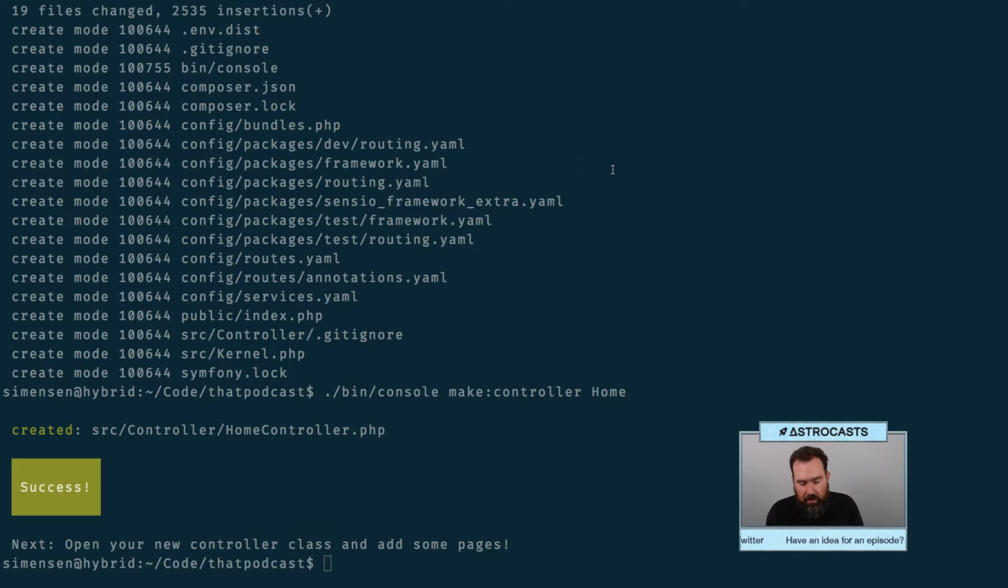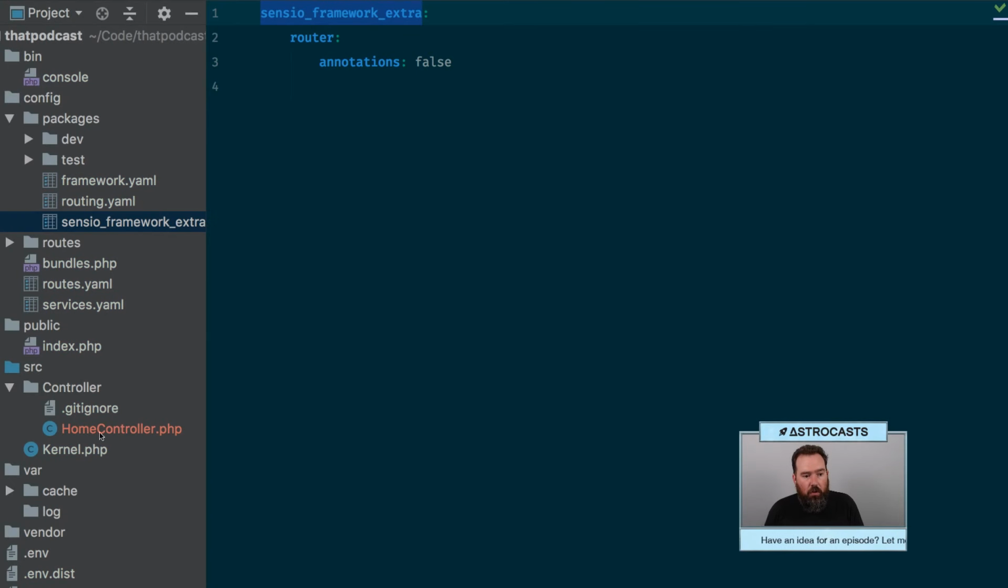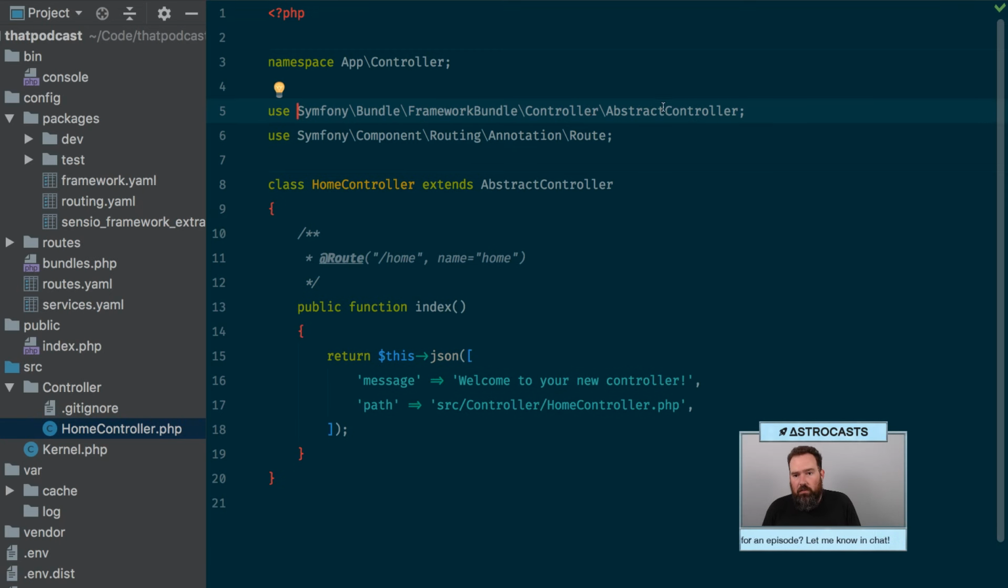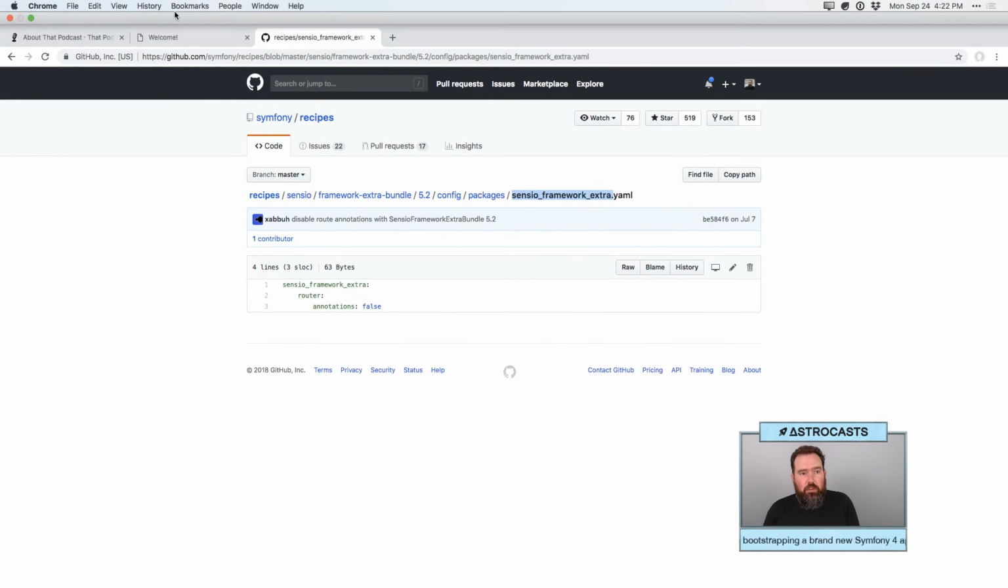So we're going to go back now and look at home controller and see what it looks like. All right, so it's using some things. It's using the abstract controller. It's using route annotation. It specifies the route as /home with the name and then an index. And by default, it looks like it's returning JSON. So we're going to try and hit this URL and see what we get.